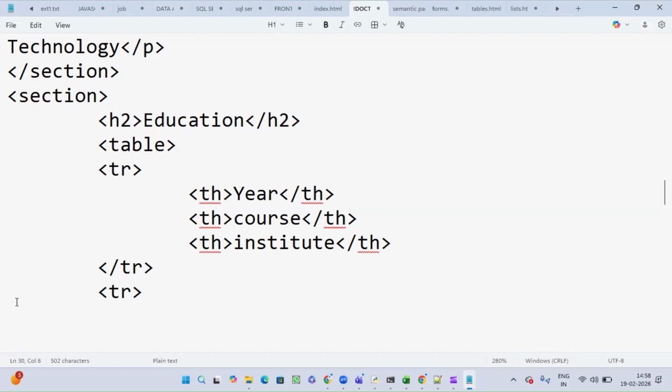I'm just entering the year in which I passed out, but in your case you can enter those details also: intermediate details, 10th details if you want, or if you did a diploma you can enter those details also. So here in the tr tag, I'm taking a td tag. In the td tag, I'm mentioning 2025. So in 2025, I passed out.